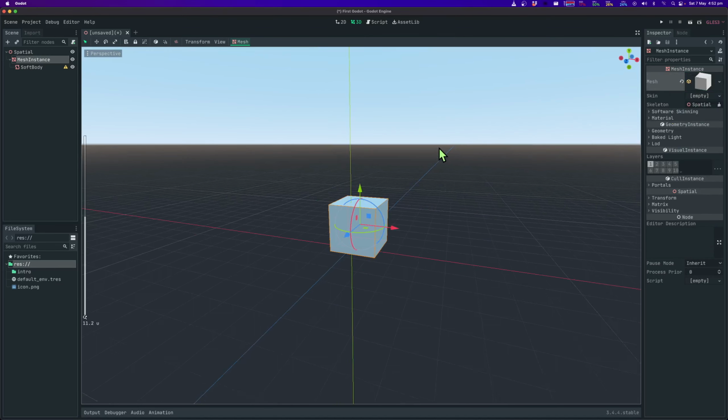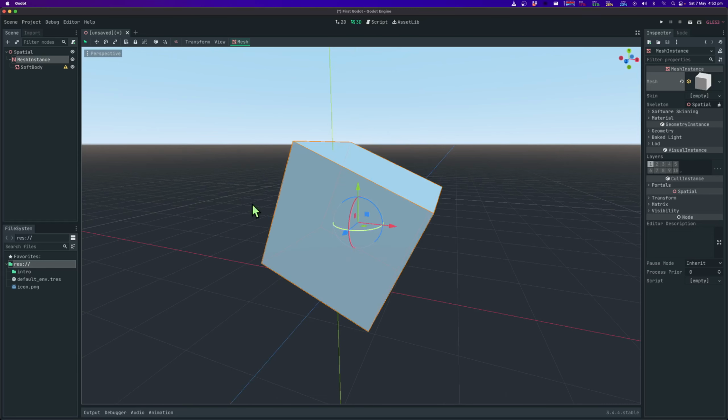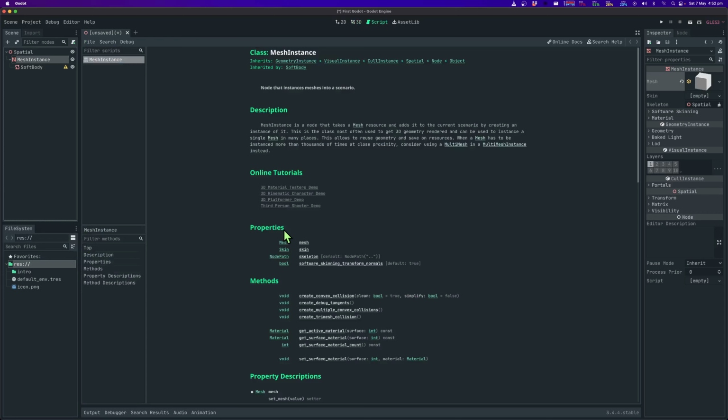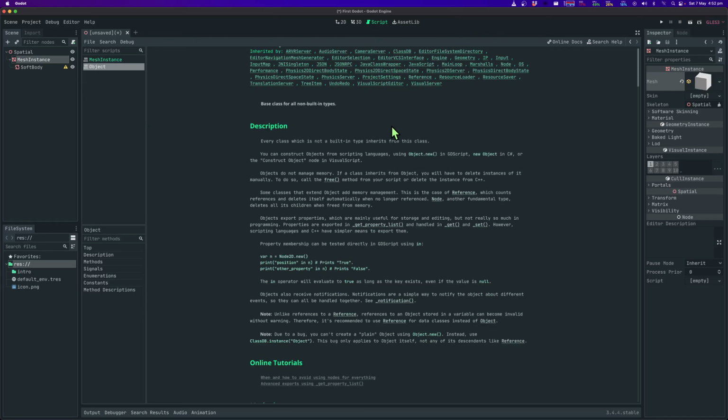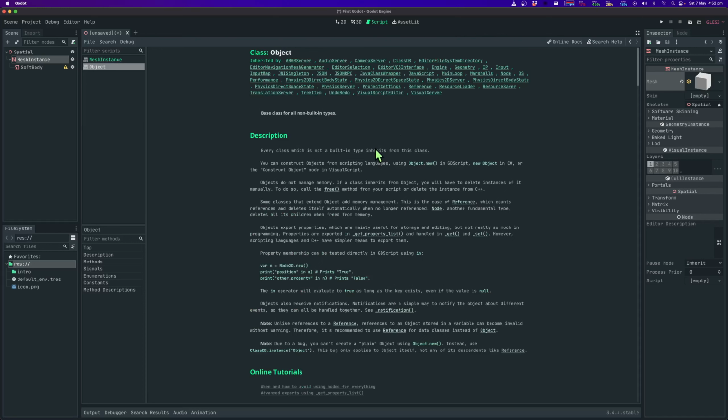Is the mesh instance a node? It derives from mesh instance, which, if I look at the documentation, inherits from geometry instance, which inherits from visual instance, which inherits from spatial, node, object. So that's the inheritance chain. Object is the top one, correct? Yes, which has its own memory management stuff.